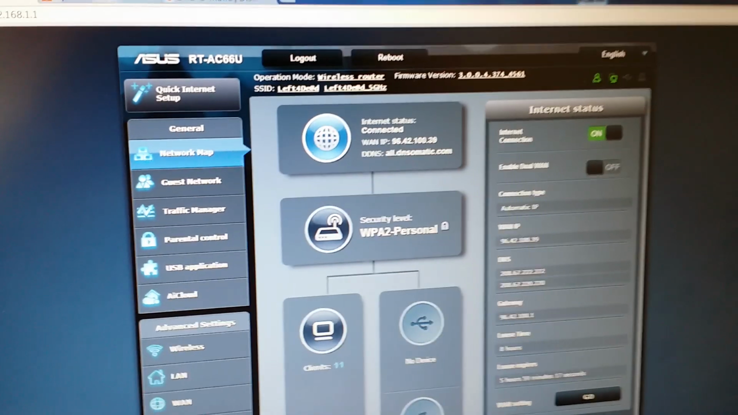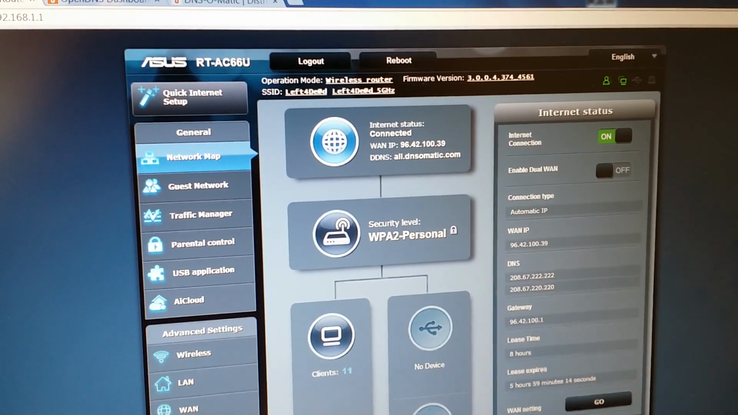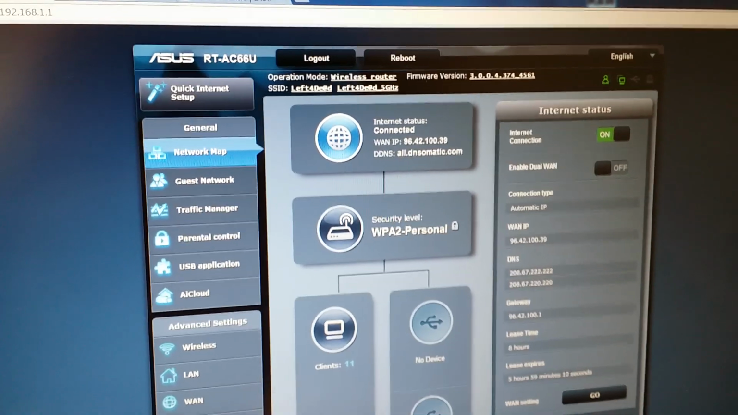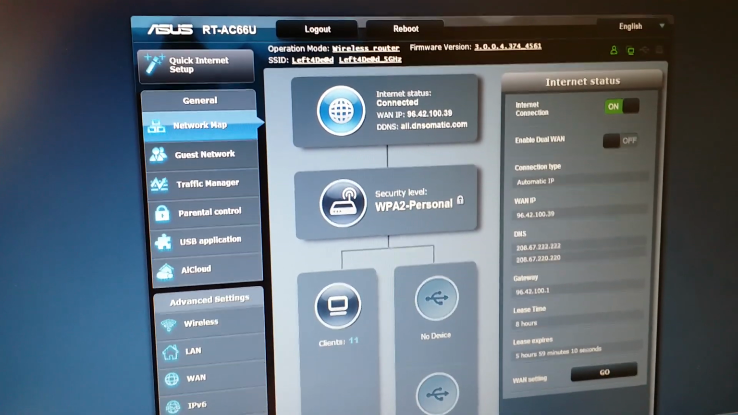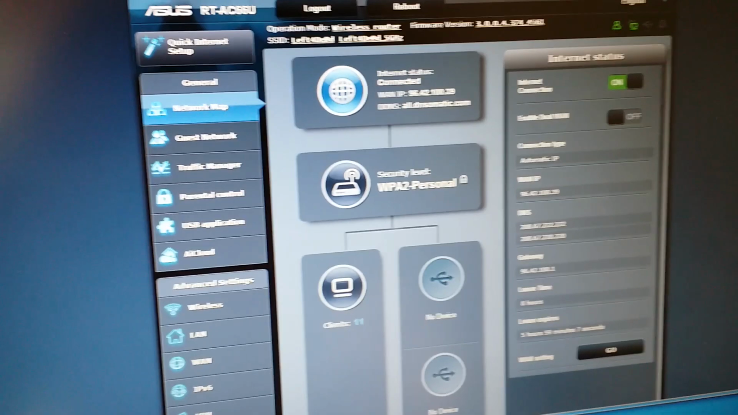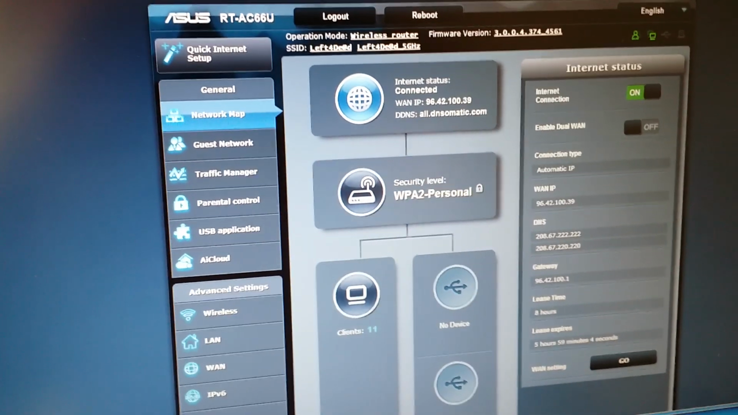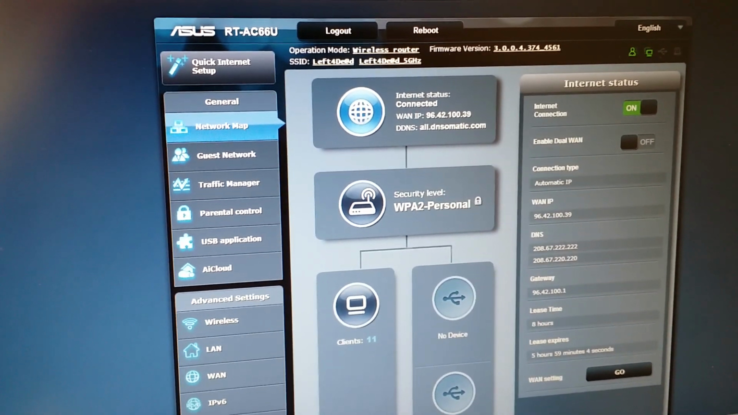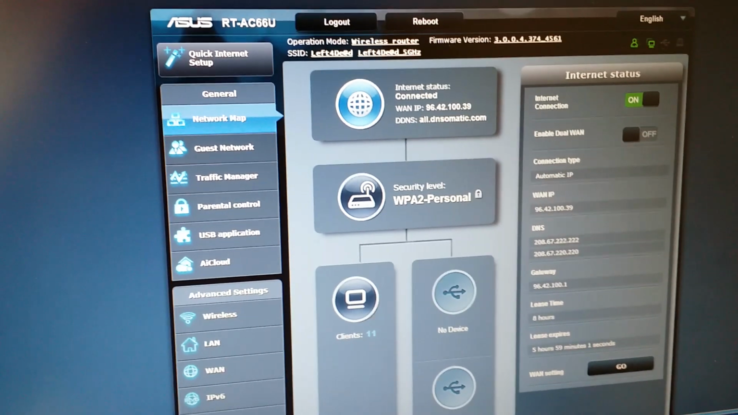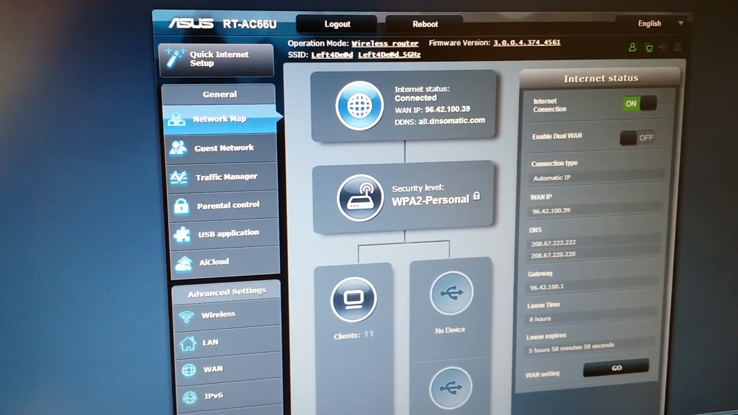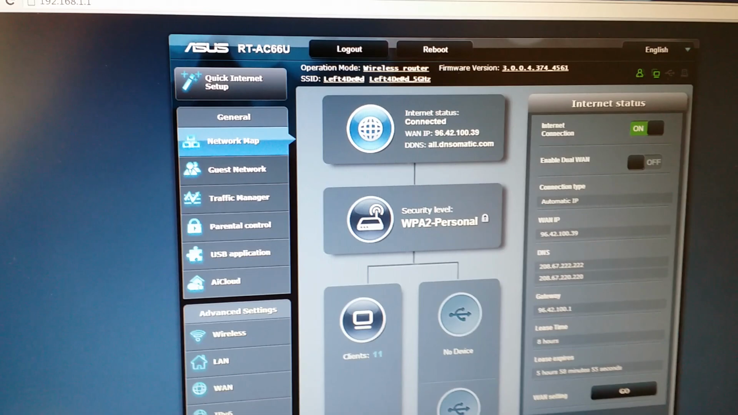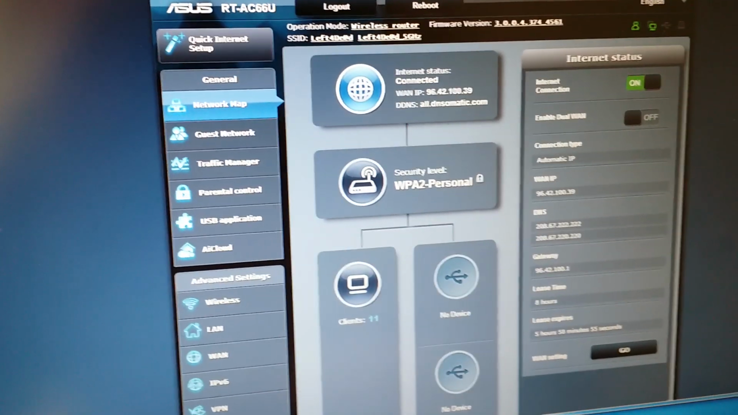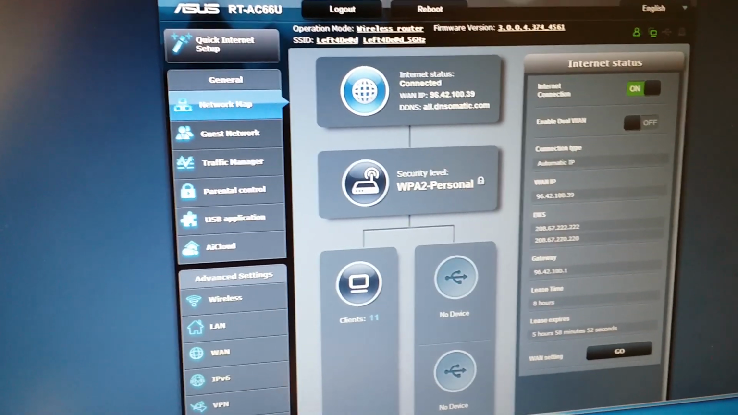All right, so I got this new Asus RT-AC66U router, and I take it home and I'm trying to figure out how do I set this up with OpenDNS so that I can restrict and have certain domains blocked, and also make sure that address updates with OpenDNS. And I had no idea how to do this when I first got into it. So here's what I do.